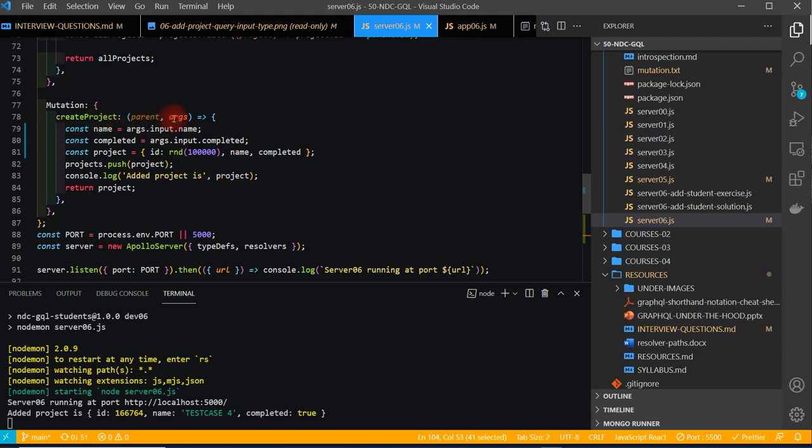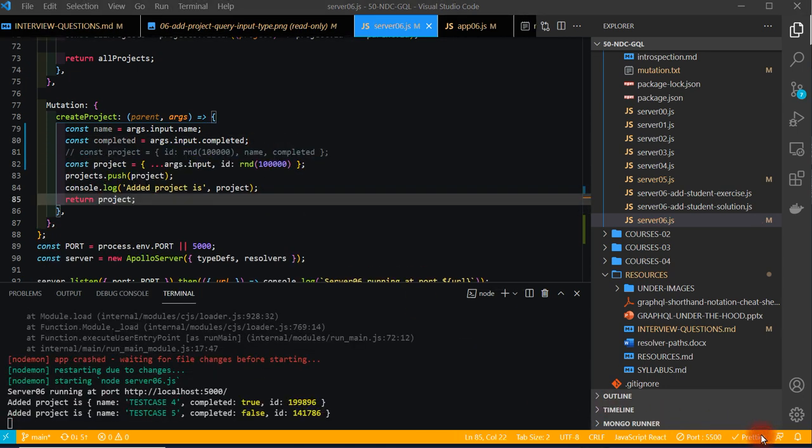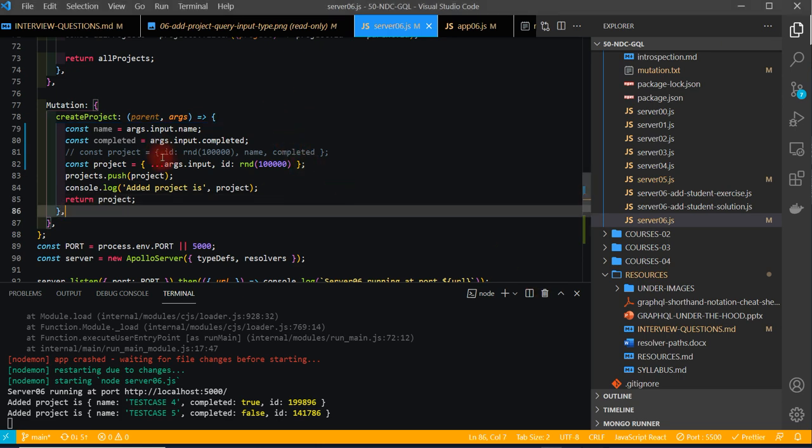If we run it, there we see it, and when we look at our resolver, we can see we're getting from the args the name and the completed status, and then we create a new project, push it on and return it back. And let's just see if we can spread out args.input. So let's come in here and go ... And we can see what we could also do is spread out the args input variable, which has the name and the completed, using the spread operator with the ID number.